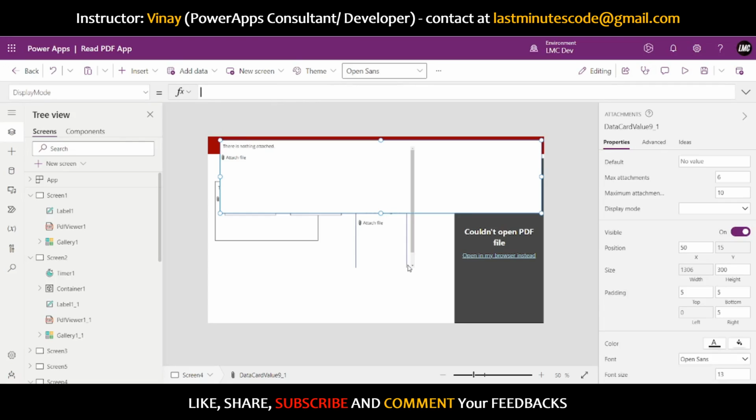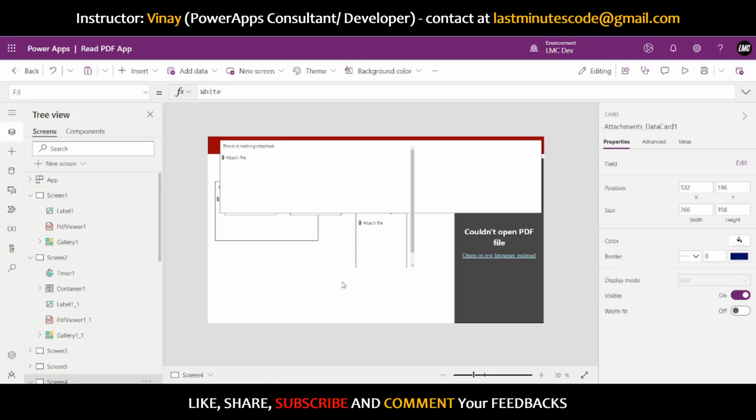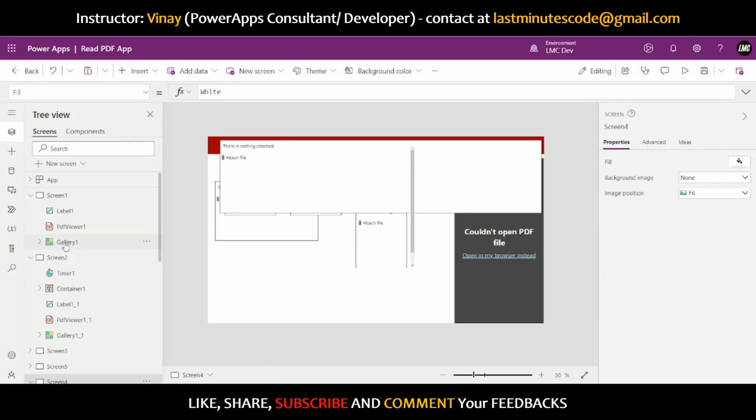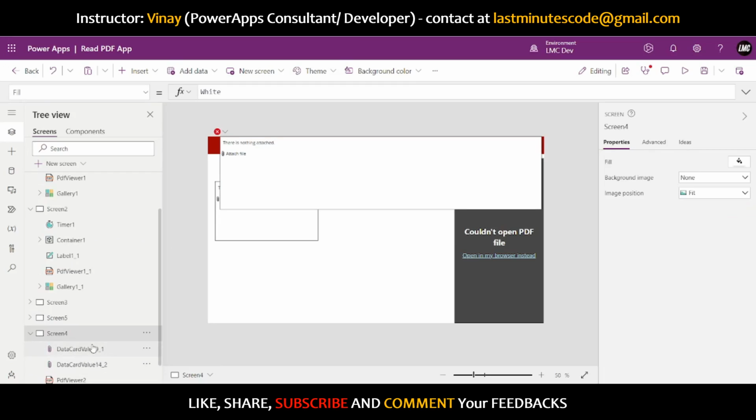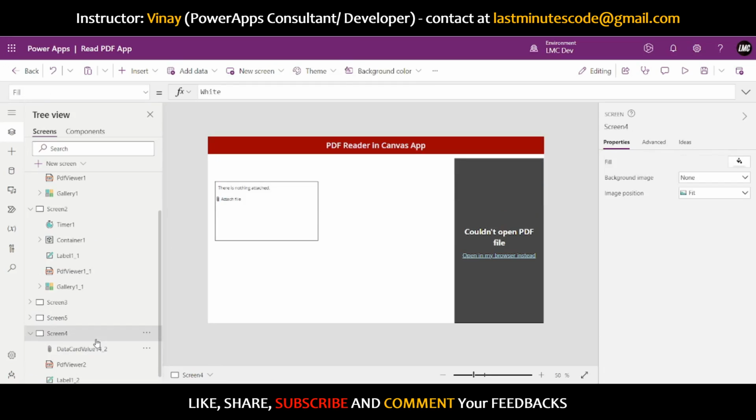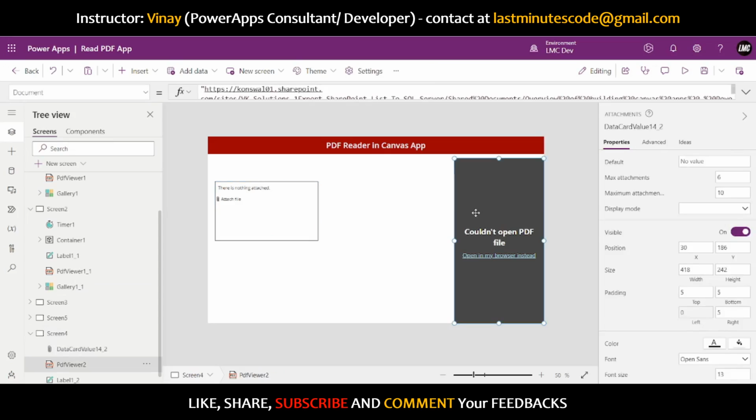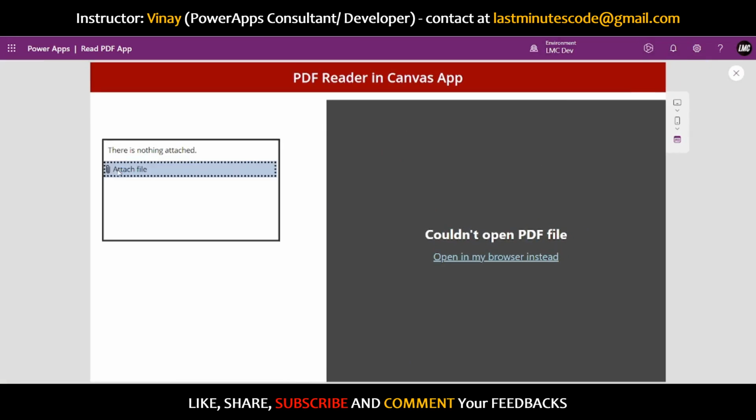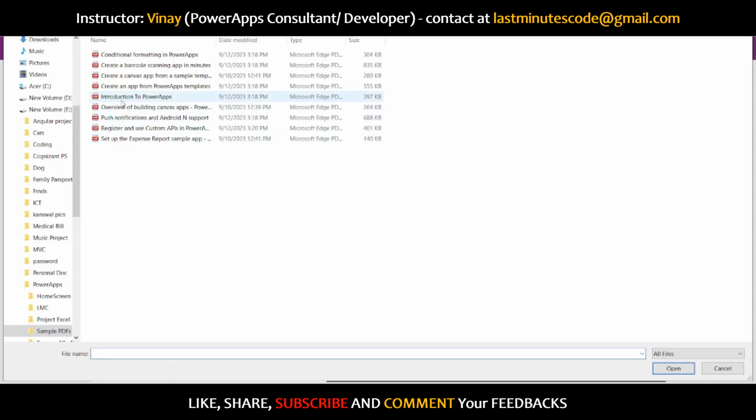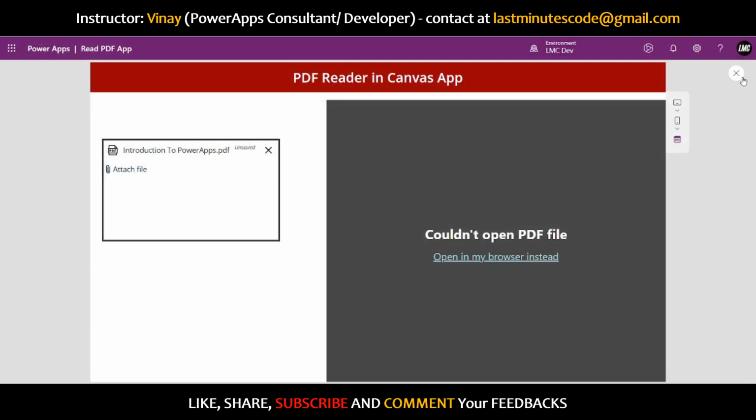Now the error is gone, and then you can simply click on your form. My form is here, and this is screen number 4. I can delete this form, and I don't need 2 data cards, 1 is fine. So well and good. I have this attachment control with me, so let me play it. Let me attach some PDF in it. Let me attach this Introduction to PowerApps PDF.